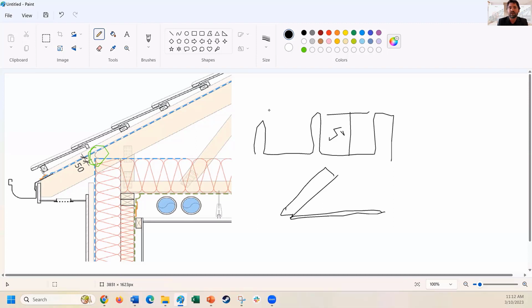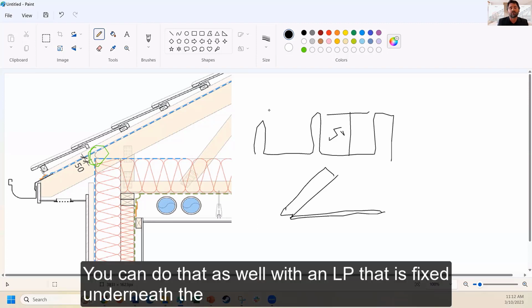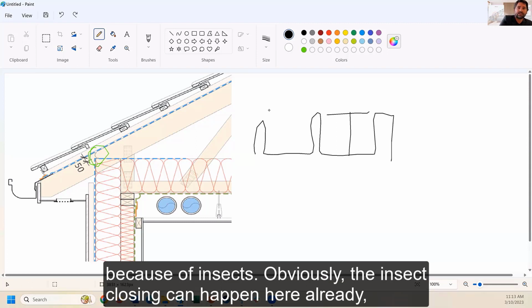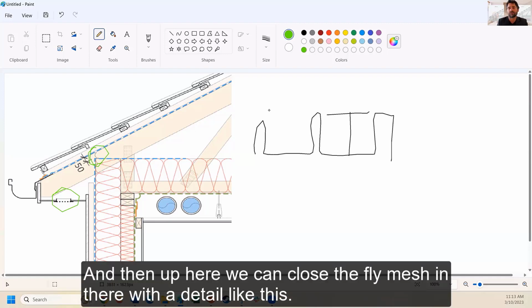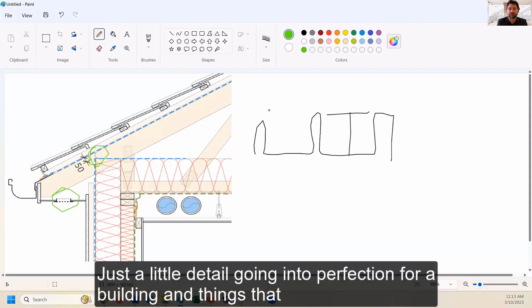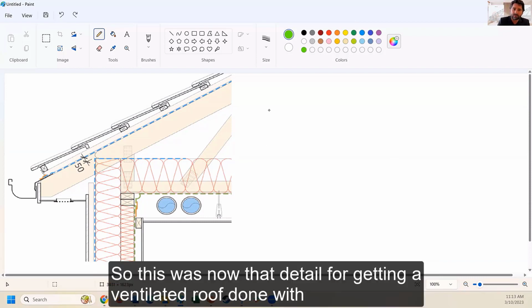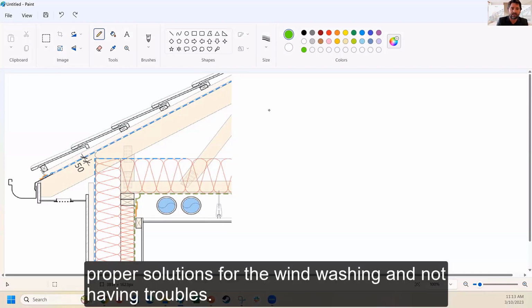There are other solutions as well. You want to have something in there to make sure that this gap is actually created. You can do that as well with an L piece that is fixed underneath the rafter and then creates that gap. And you want to close it as well a little bit because of insects. Obviously, the insect closing can happen here already, but often that's not 100%. And then up here, we can close the fly mesh in there with a detail like this. Just a little detail going into perfection for a building and things that you can do. So this was now that detail for getting a ventilated roof done with proper solutions for the wind washing and not having troubles.